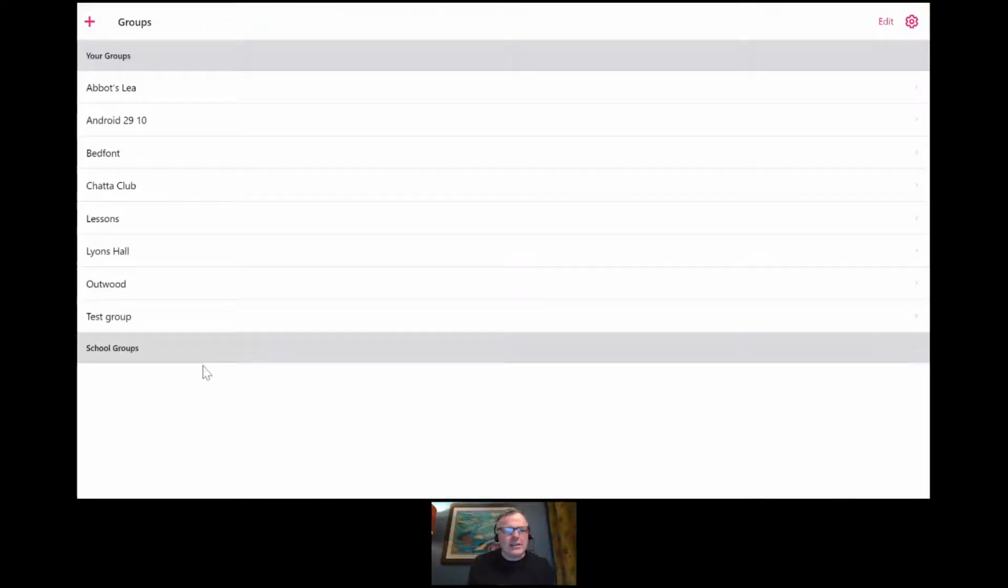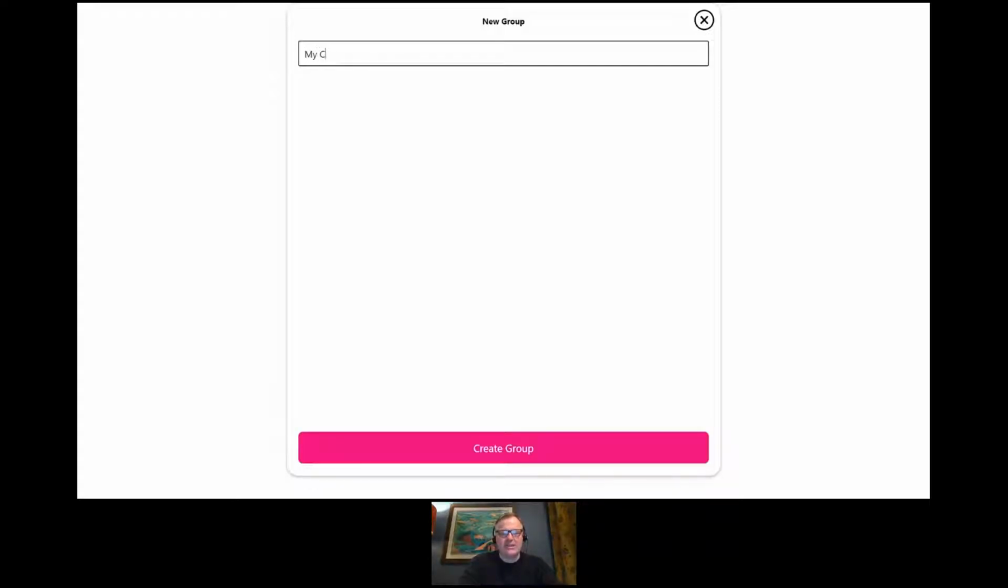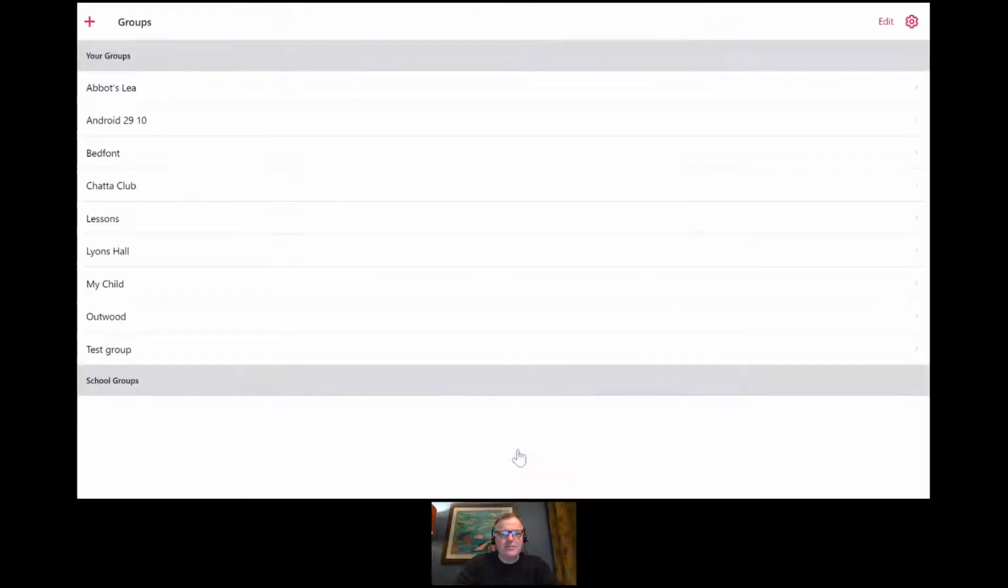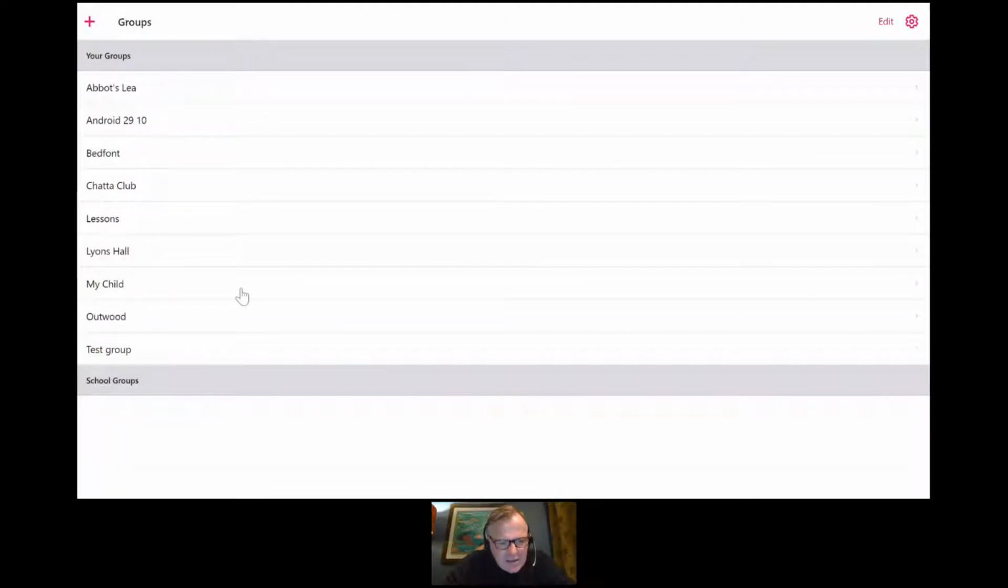and you can create lots of groups, and these can keep your stories. We call them chats, but you can call them chatterboards or stories or whatever you like. So you can create a group. If you're creating a group for your child, so whatever their name may be, I can't possibly guess, so I'm just going to say my child. And I'll put create group. And then in there, you'll be able to find and create their content.